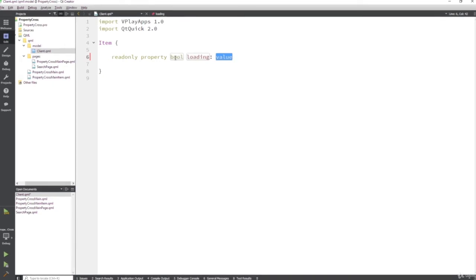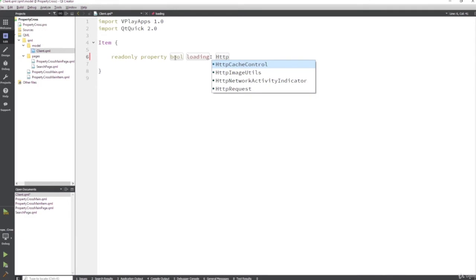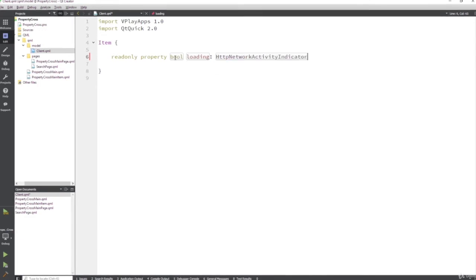Now, how do we know when we're loading? Well, remember that I said on each device, Android, iOS, there's a little teeny tiny indicator at the top that tells you that you're making a network call, a little spinning circle of sorts. This is called the HTTP Network Activity Indicator. So VPlay's done all the hard work. It goes and finds that object for us, depending on what platform we're running, and it just simply exposes it to here, to our item.